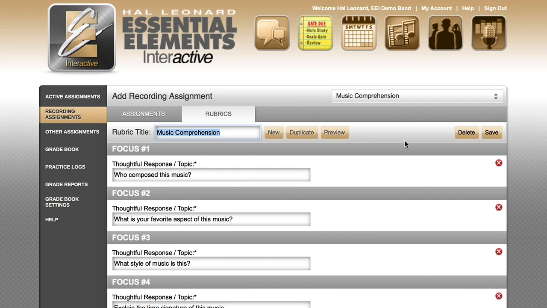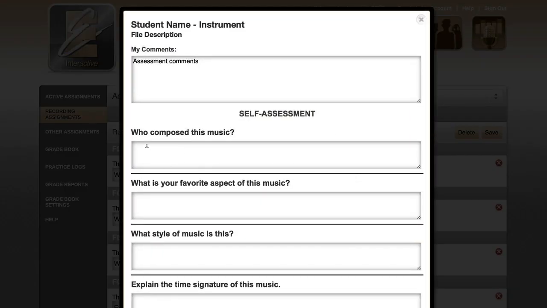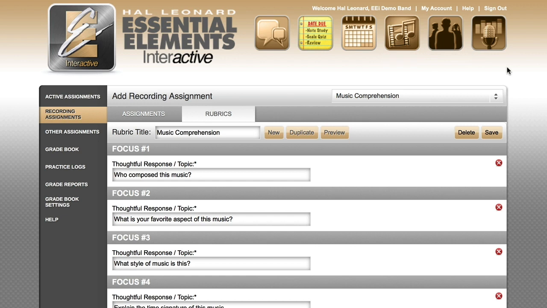You can also ask questions. So here's like a music comprehension type of assessment. So they're going to answer these questions. Who composed this music? What is your favorite aspect of this music? What style? And so it's a different type of assessment that can go along with their assignments.